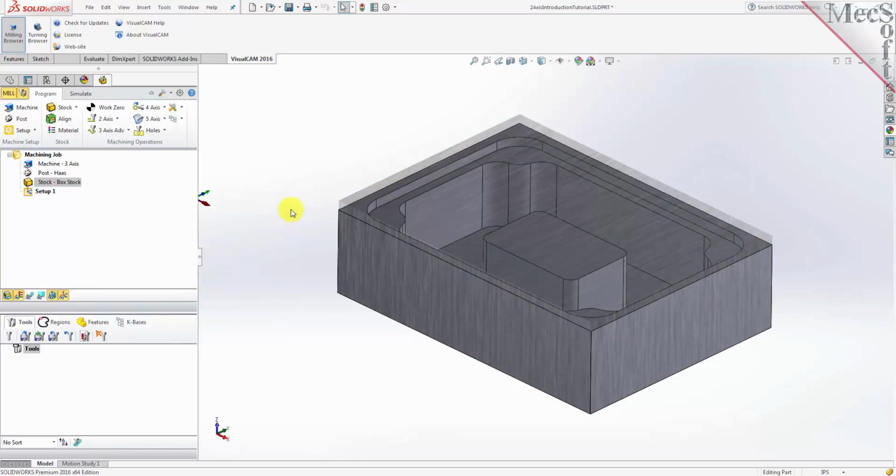Material texture is only for display purposes, and for this part, we will leave it toggled off. Now that the stock is aligned to the part geometry, in this step we will establish the work coordinate origin. This location defines the 0 point from which all toolpath points are interpreted by the controller.